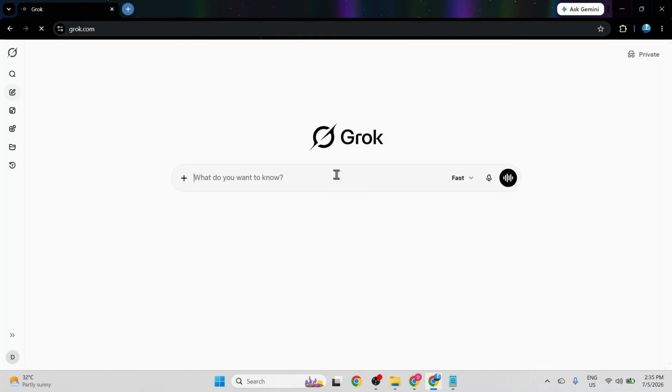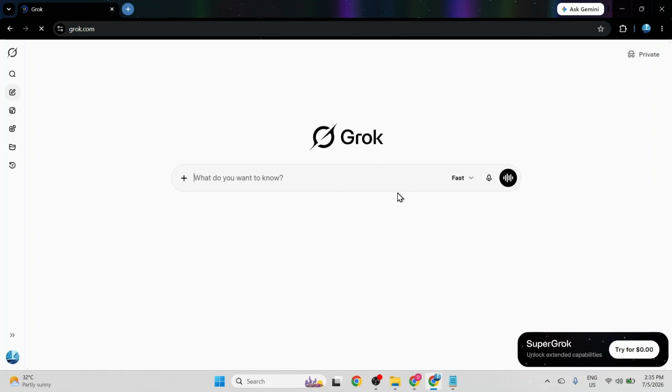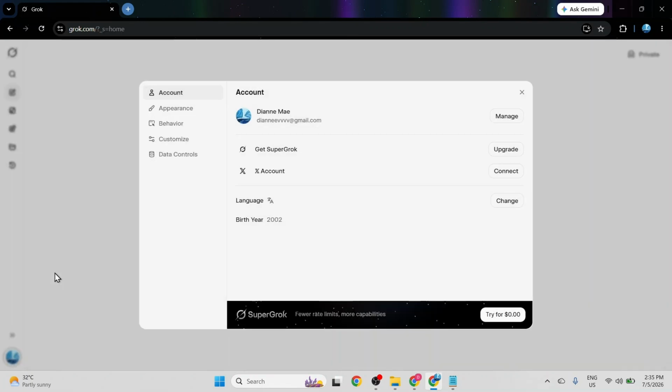Once the homepage fully loads, the main Grok interface appears with a prompt box in the center. I navigate to the bottom left corner of the screen where my profile picture is located and click on it. This action opens a pop-up menu with options like Settings, Tasks, and Help. From here, I select the Settings option at the top of the menu list.